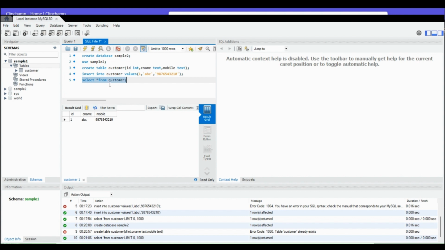So you can create a table by create table. The table name is customer. I have three fields: ID, name and mobile number. I'm going to insert the values: insert into the table name, the values you want to insert, and finally I can see the answer in the table.